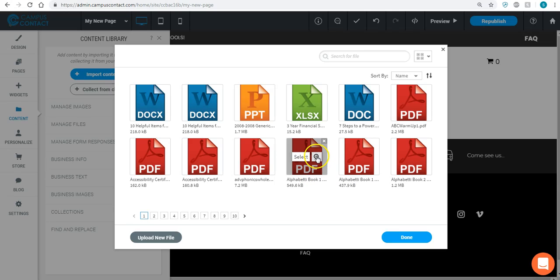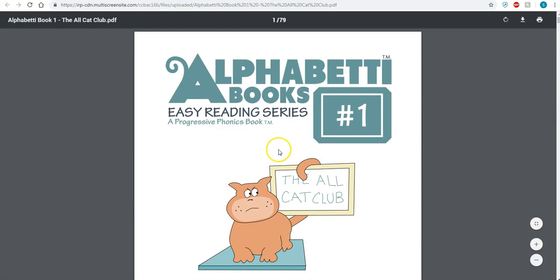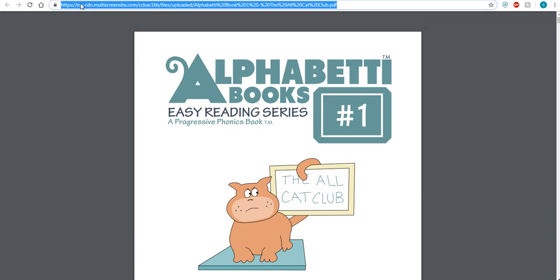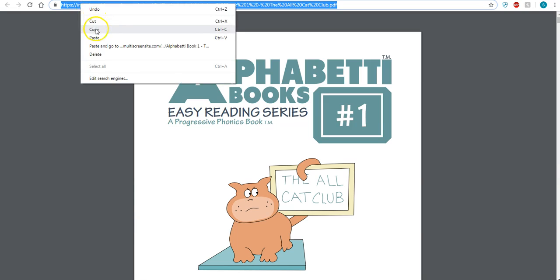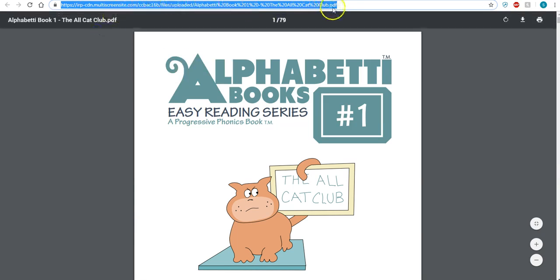So to get the URL of this document, I click on the magnifying glass. It now opens in a new browser or a new tab. And all I have to do is click up here in the URL bar and right-click on it to copy that URL. That's the path to this particular document.